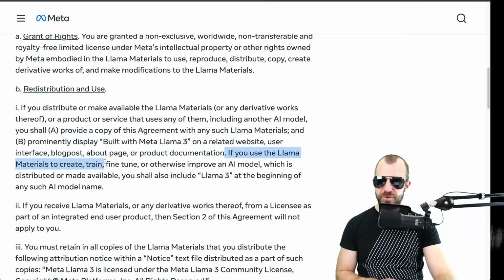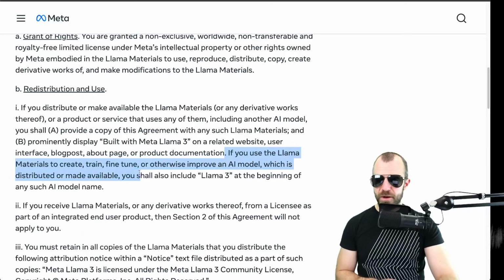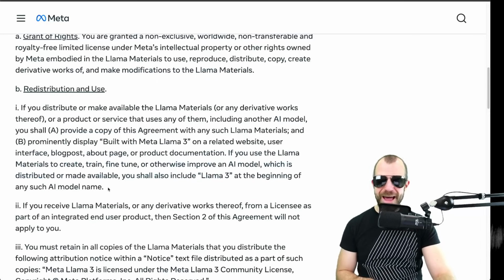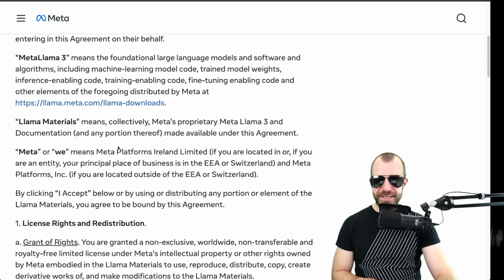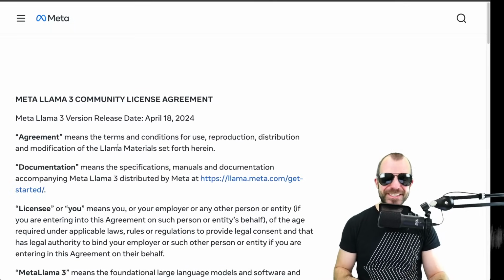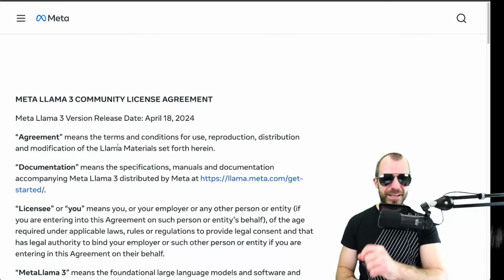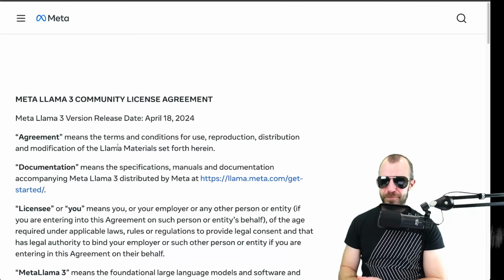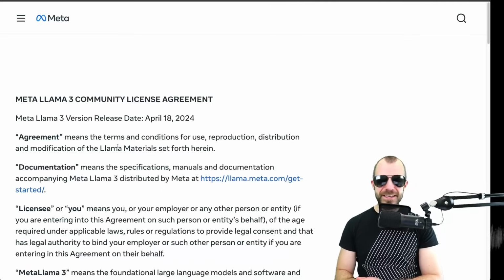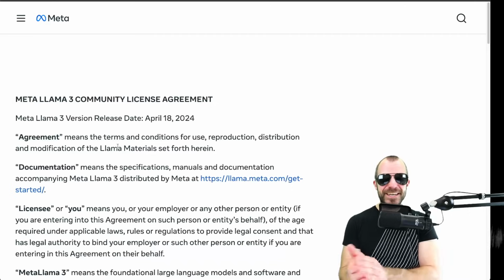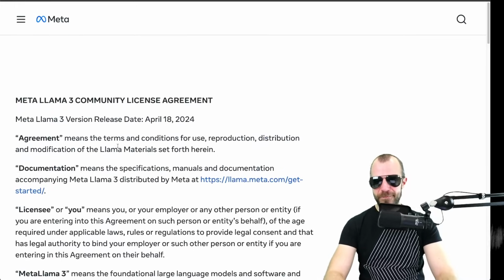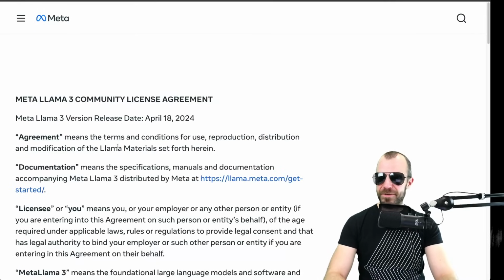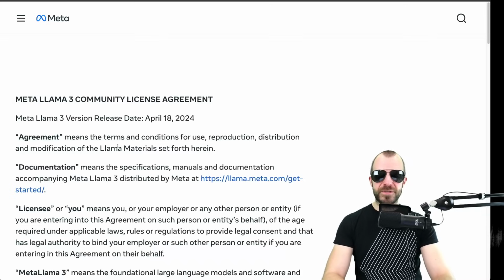If you use the Llama materials to create, train, fine-tune, or otherwise improve an AI model, which is distributed or made available, you shall include "Llama 3" at the beginning of any such model name. At the beginning. So they essentially use this as marketing, right? So you're free to use this as long as you include Llama 3. And I'm going to guess you can probably give them some money to not have to do that. So it's kind of like Shutterstock or something that just slaps their logo on top. And if you want to remove the logo, they don't say that you can give them money, but I'm fairly sure they would be open to such an arrangement if a suitable opportunity arises.